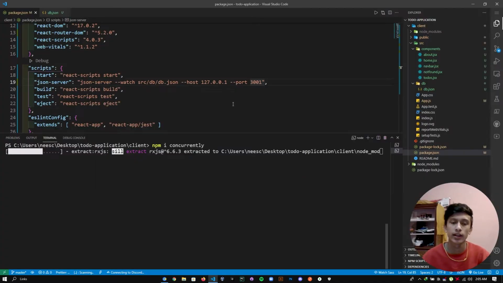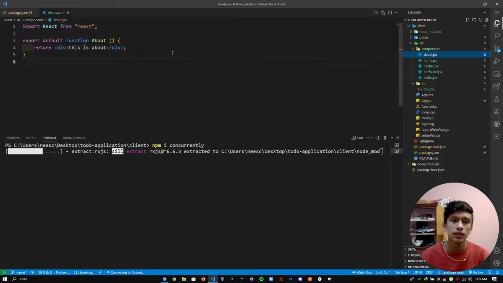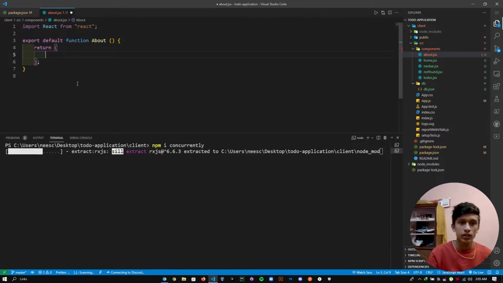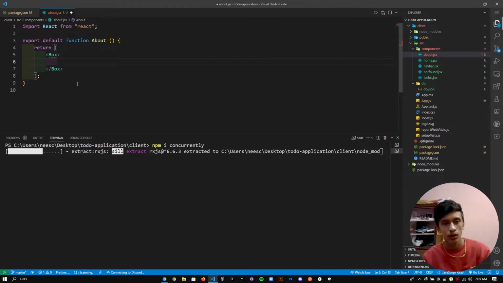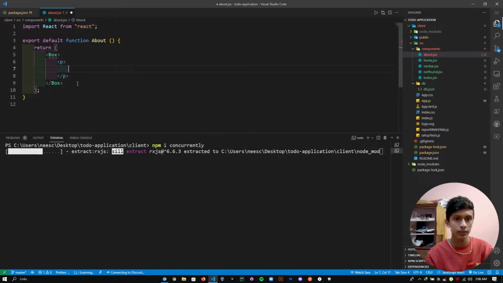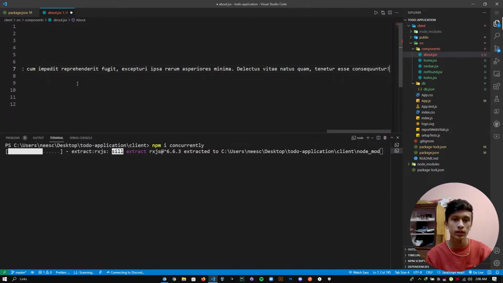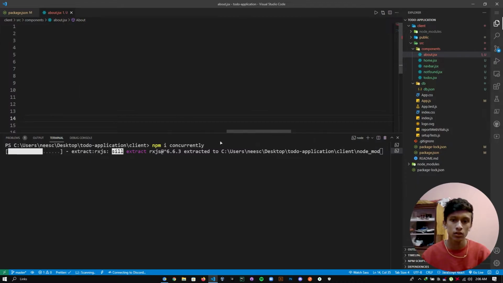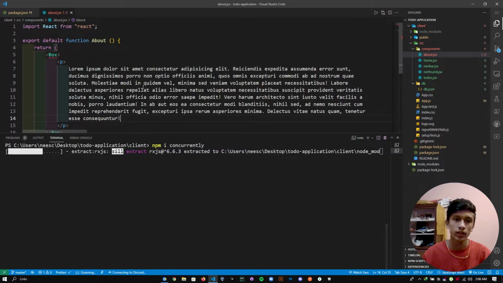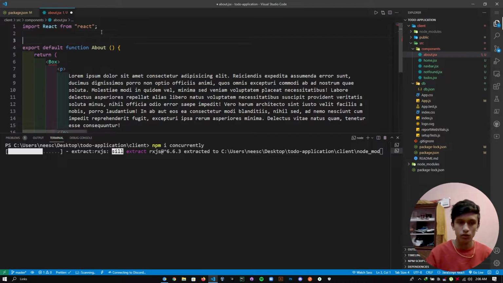Till then we'll create the about page. Let's open about.jsx, and instead of returning this plain text, you should return a Box here. Whatever you want to write in about, I don't force you. Just write p lorem 100. Let's drag it over here and import that Box. Box is imported from material UI.